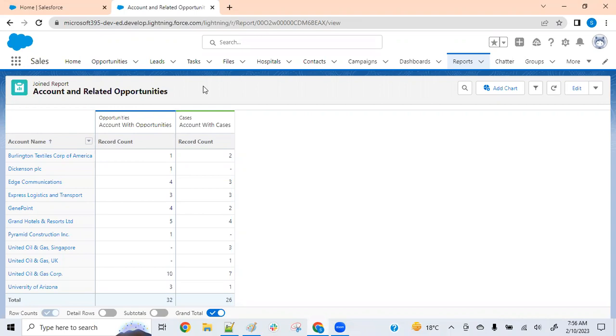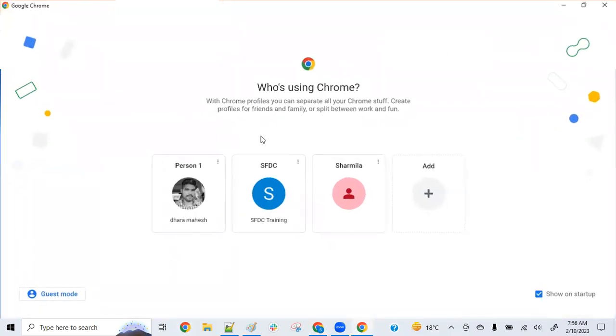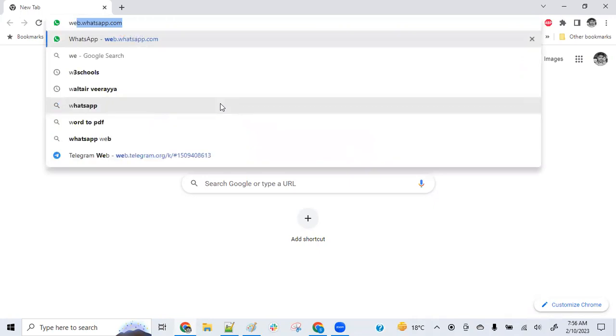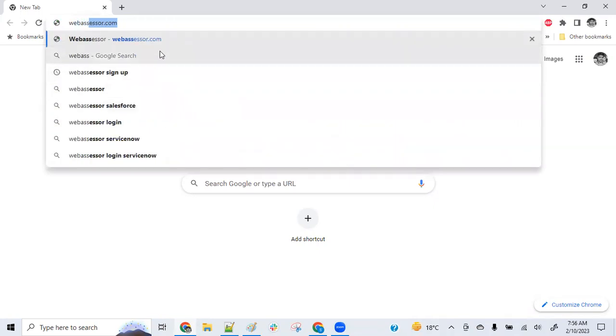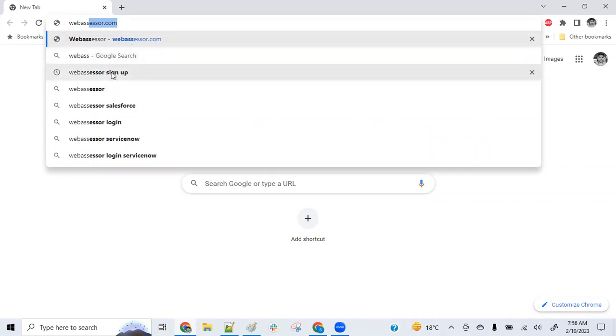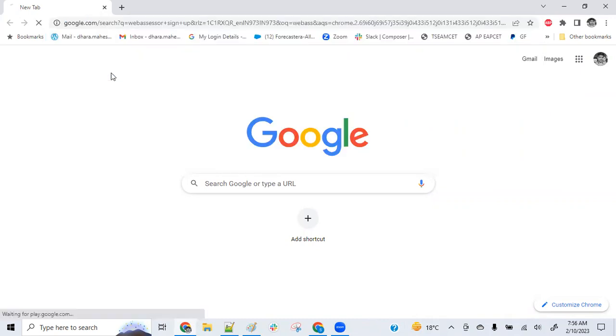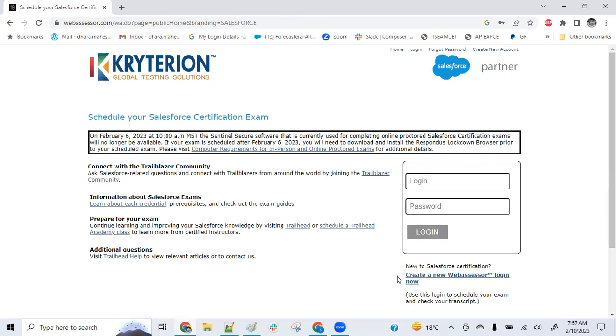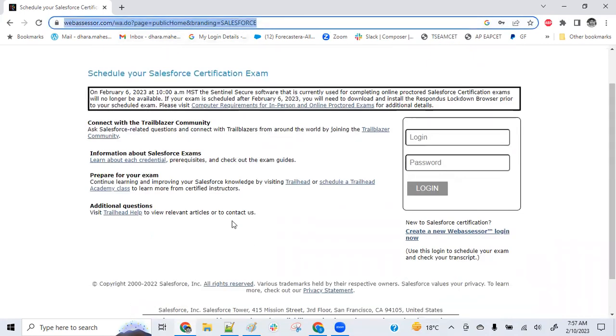Okay. Next, yesterday I promised to show how to register for the Salesforce certification exam. If you want to register for a Salesforce certification exam, there is a website called Web SSR. You have to go to Web SSR. First, you have to create a Web SSR account, so you have to sign up. Here you can see when you open this link. Let me share this link in the chat.